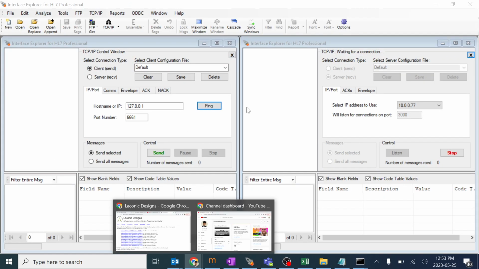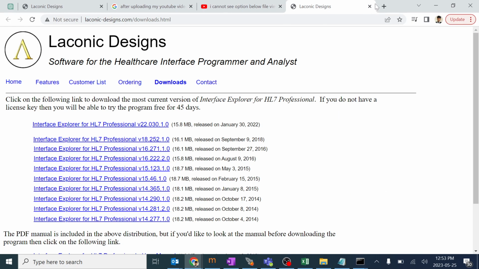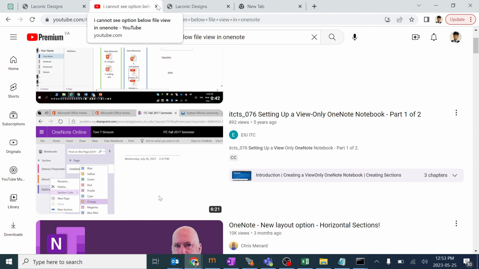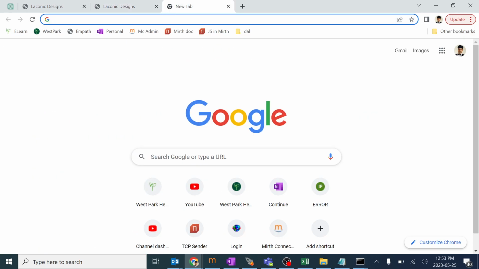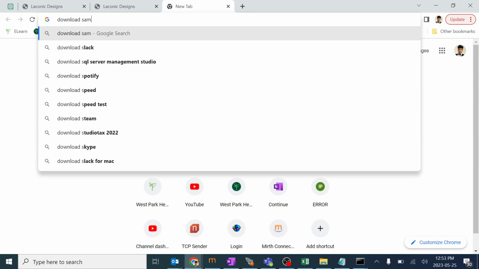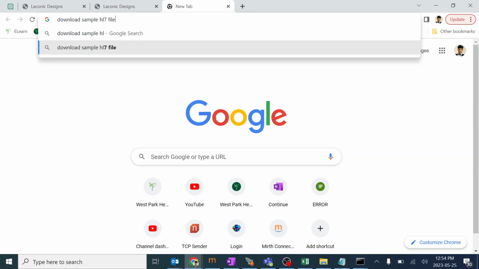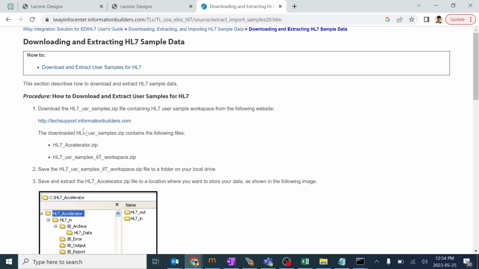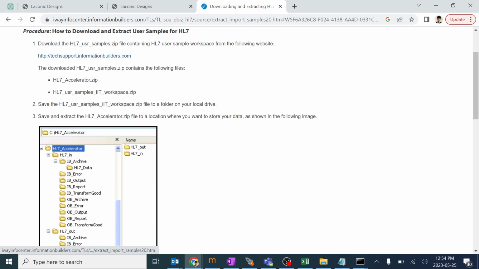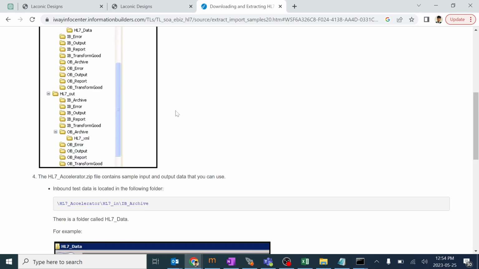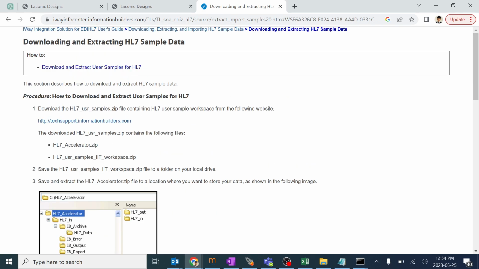If you want to download any sample HL7 message, you can do it from anywhere. I'll close all the tabs to make it clear. Perfect. Download a sample HL7 message, HL7 file. I just clicked on it. I have already downloaded multiple HL7 sample files.